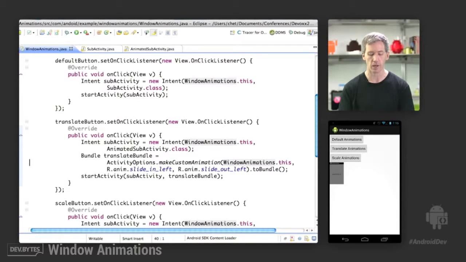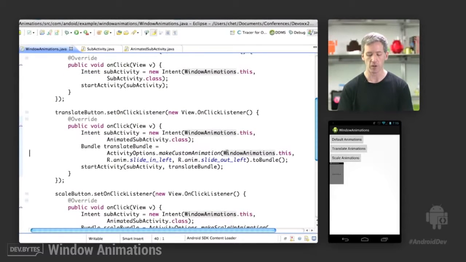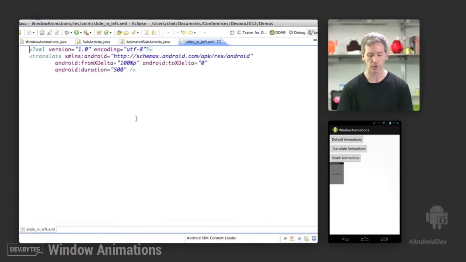And then we created a bundle, an activity options bundle, and said, okay, here's this custom animation that we're creating, and we're going to load in a couple of resources, so we can take a look at those in our resources folder. In the anim directory, we have a slide in left resource, which is a translate animation that's going to slide in and have the duration capabilities specified in it. So we're going to start at a from x delta, so we're basically going to start off the screen 100% of the width of my parent, and then we're going to slide into an x delta of 0. So we're going to start out there and then slide in over a duration of 500 milliseconds.